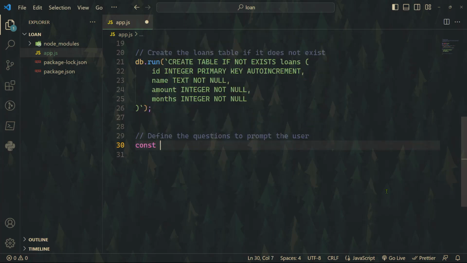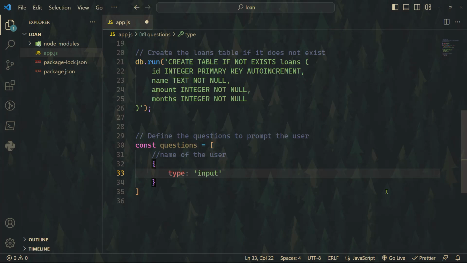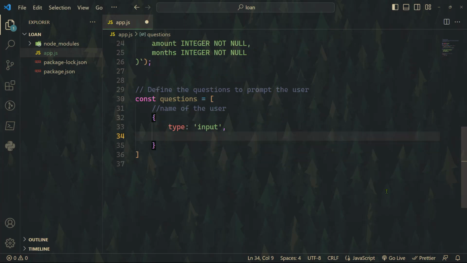All right, to do that, I'm going to create an array of questions. That array is going to have different questions: the name of the user, the amount, and the number of months. If you remember in the demo, we have seen that. So name of the user is going to be the first object, basically, the first object in that array. We have also worked with the Inquirer package in the last tutorial. We have seen all of that in detail, so I'm not going to stress out about these points here.